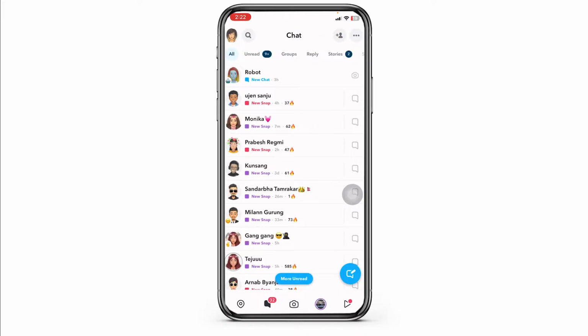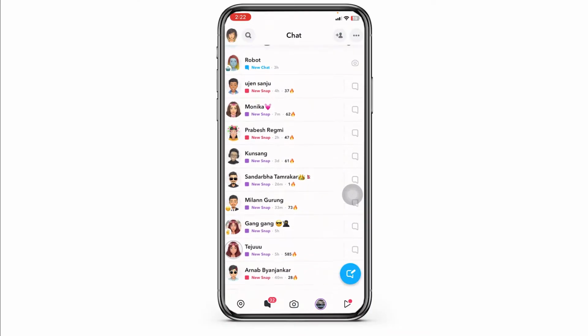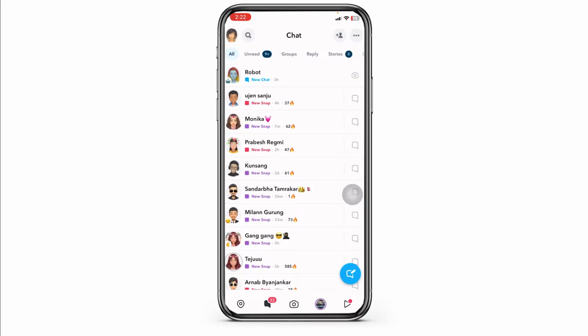Each snap you send or receive contributes to your score. Viewing and interacting with your friends' stories also adds to your Snap score. Watch their stories, react to them, and send them messages based on what they have posted.